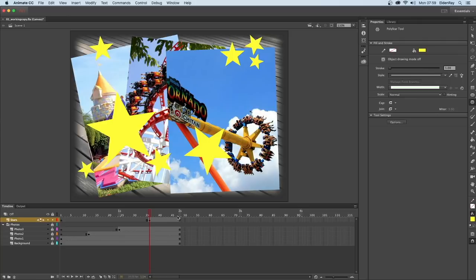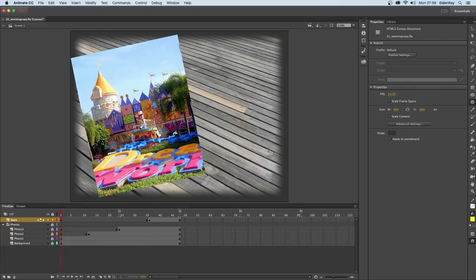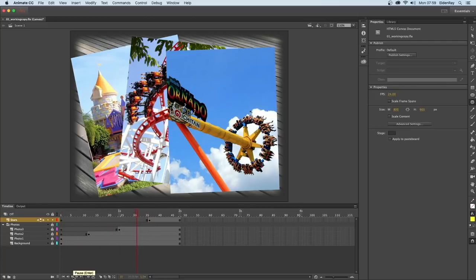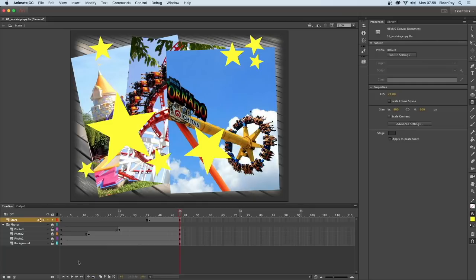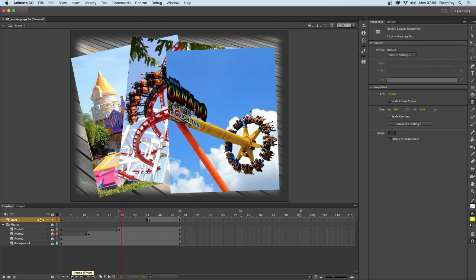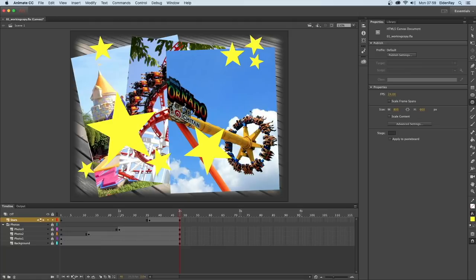So let's take a preview of our work. To take a preview, you can just drag the slider here and then play. Alright, so that's the basic animation that we created. Click play.